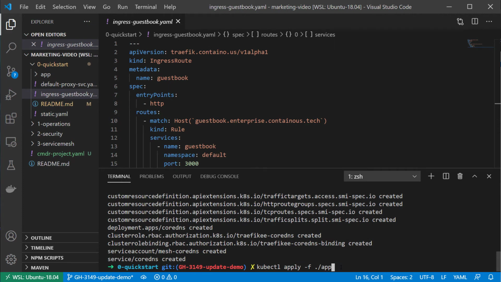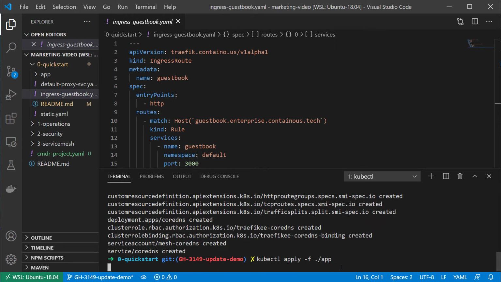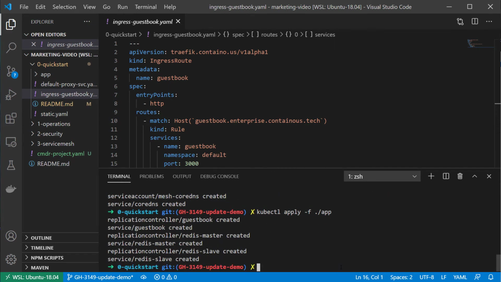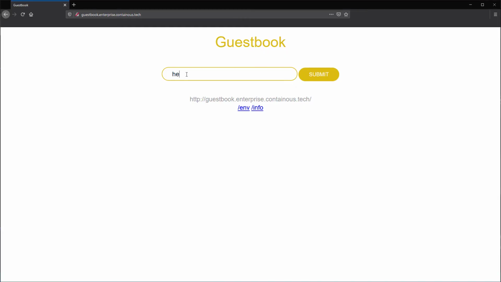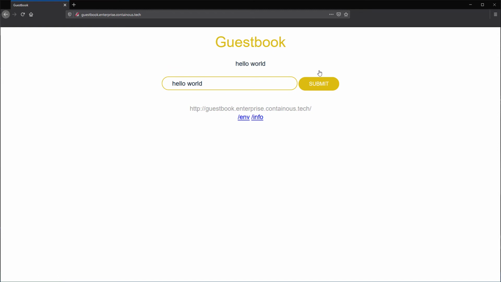Now that Traefik Enterprise is installed, I will install a guestbook demo application to highlight some of the key features available in Traefik Enterprise. With the guestbook application installed, I'm going to install the ingress route, a custom resource definition used by Traefik Enterprise to expose this service to the web. You can see the ingress route here in my editor. Now, exposing services is easy with Traefik, and you can see here that the application is available on the web.